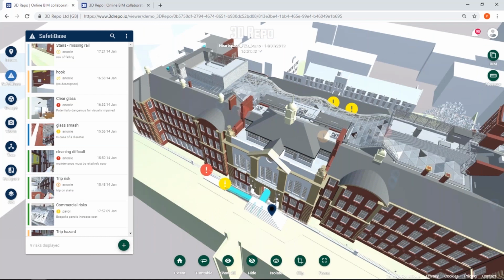And also you can link the SafetiBase risk register to Power BI for more in-depth dashboards and reporting.